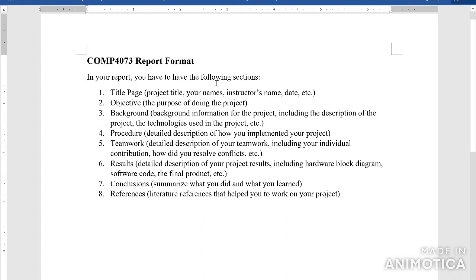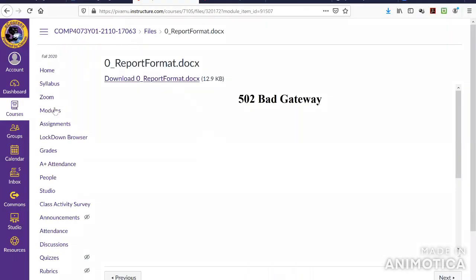In your report, you're supposed to have all these things. You have to have a title page, an objective section, a background section, procedure, teamwork if you have teamwork, results, conclusions, and references. For example, for this project, you can list the web page as the reference. So this is the report format you're supposed to follow when you write the report for this project. In fact, for each project, you have to use this format to write the report.